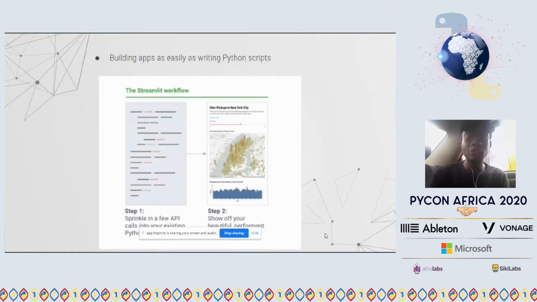And finally, Streamlit supports our favorite visualization libraries. I'm talking of Plotly, Bokeh, PyDeck, and others. Streamlit supports every single one of them. It also supports machine learning and data science libraries. And that means you don't have to leave your pandas, numpy, TensorFlow, and PyTorch behind.